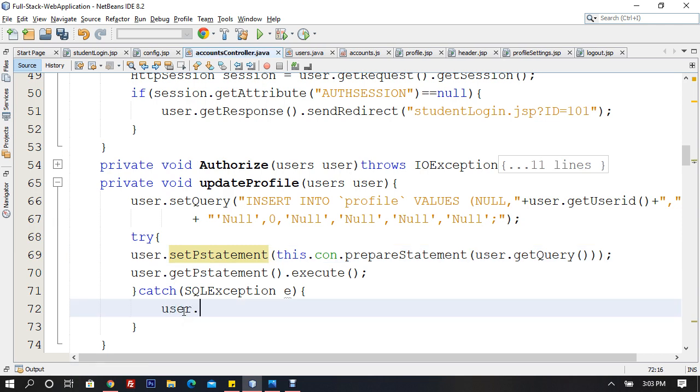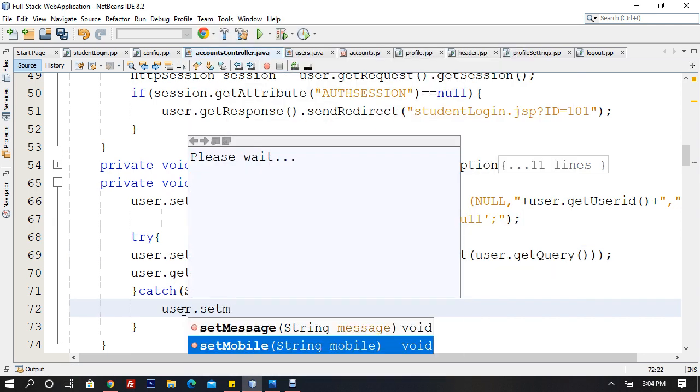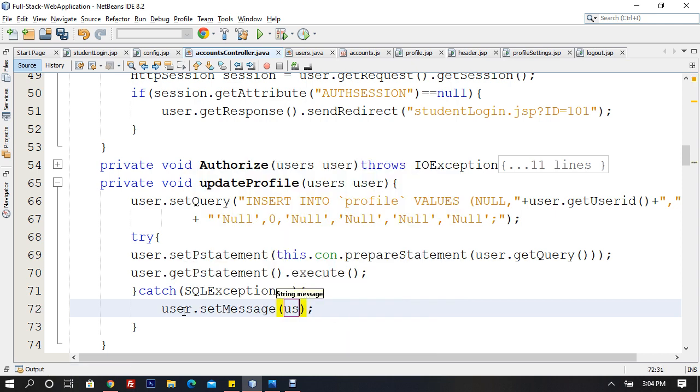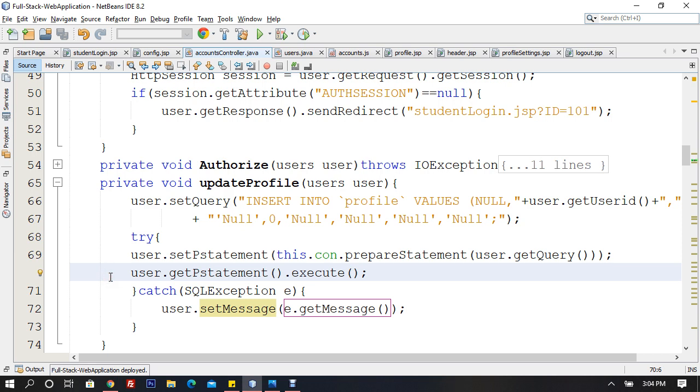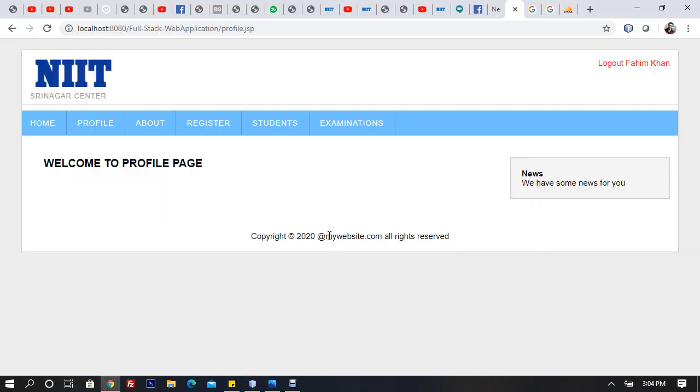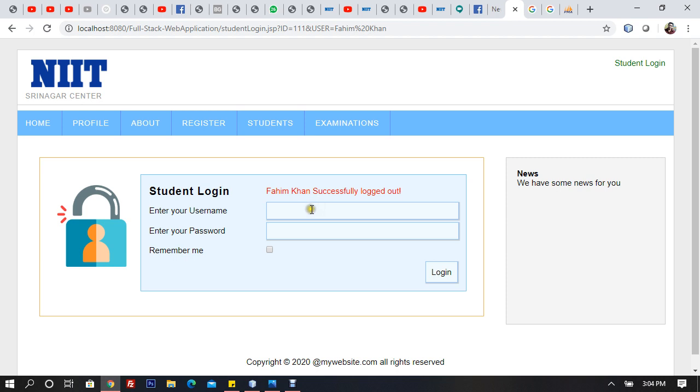I will say user dot set message as user, or we can say as exception dot get message, right? Is that fine now? So now update profile is working fine. Alright, so let's see now whether we are able to update the profile at the time of login.